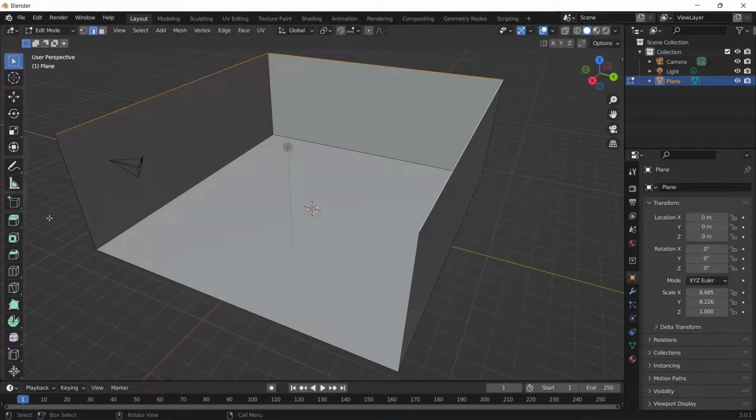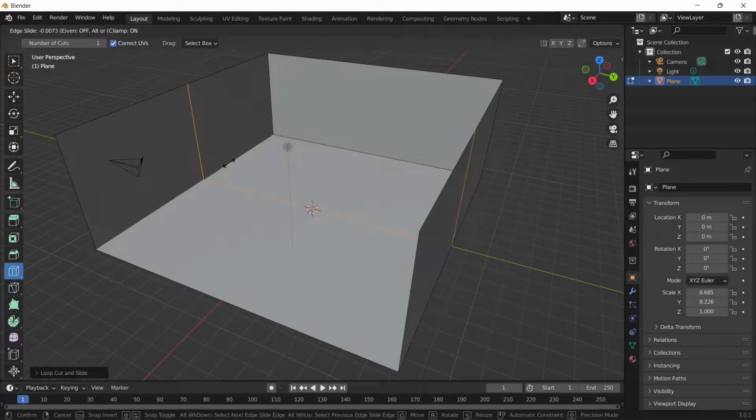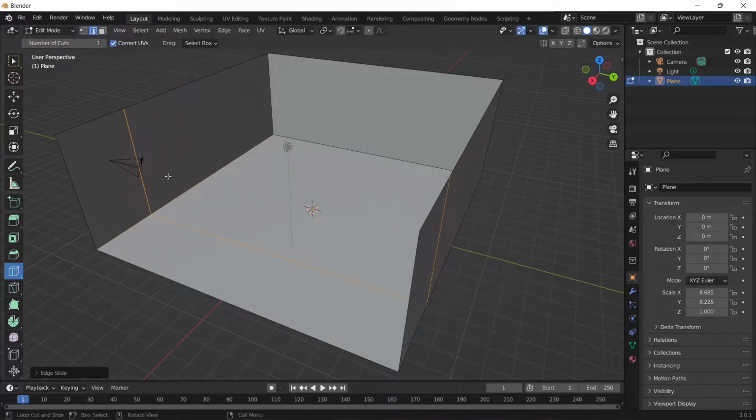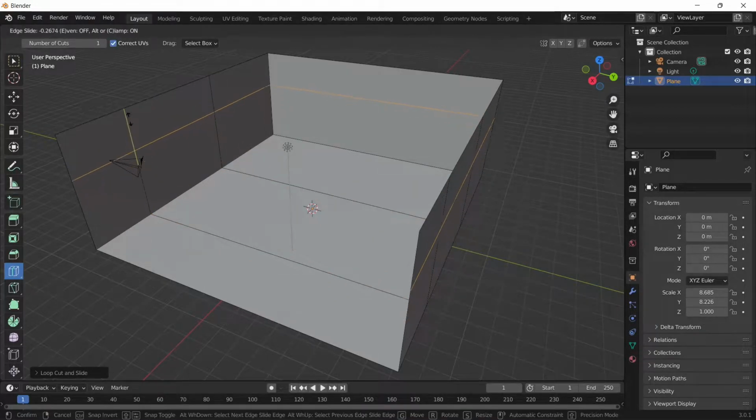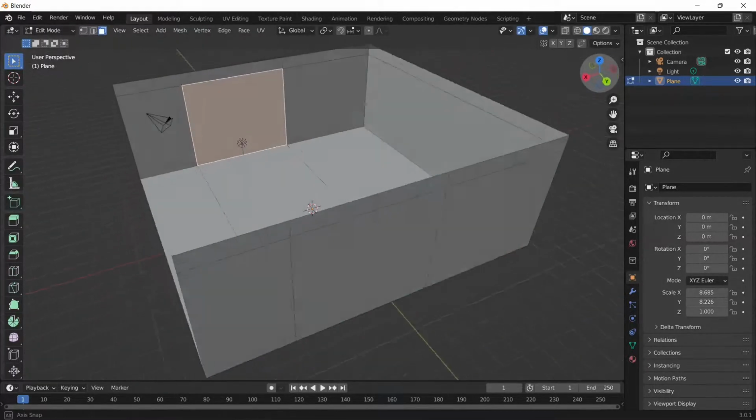Now you want to go right here to loop cut, and then you'll see a yellow line, and then click, and then click G twice on your keyboard, and then drag it along. We're making the doors right now, and then here, and then here, and then double G. There we go. Here, and this is going to be a door.